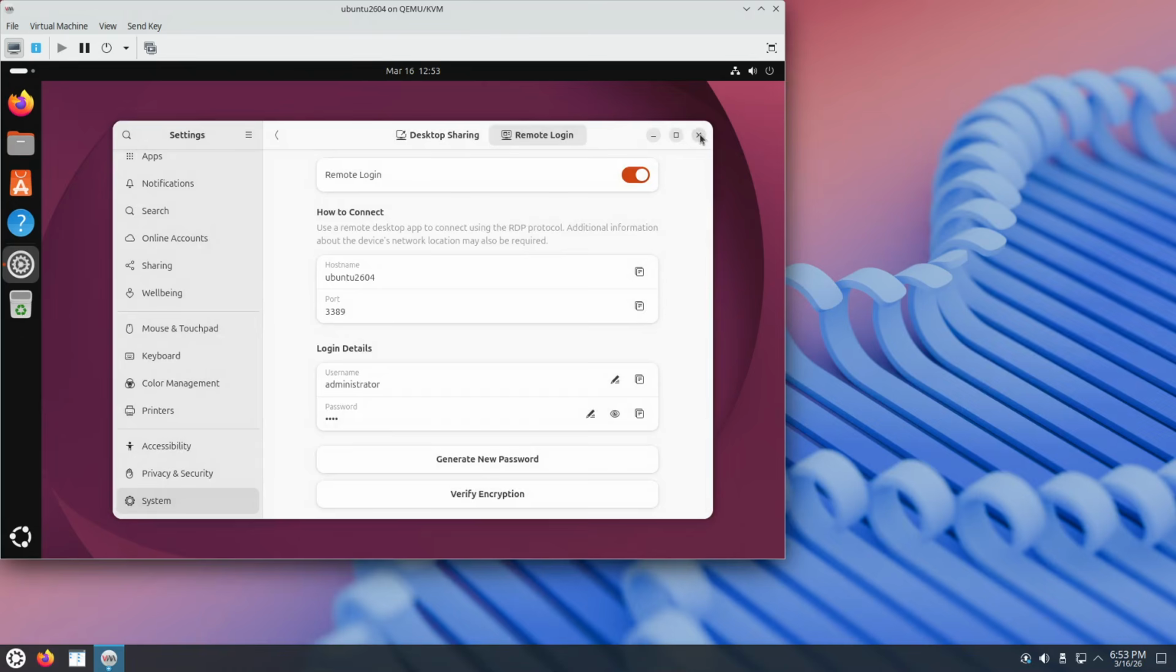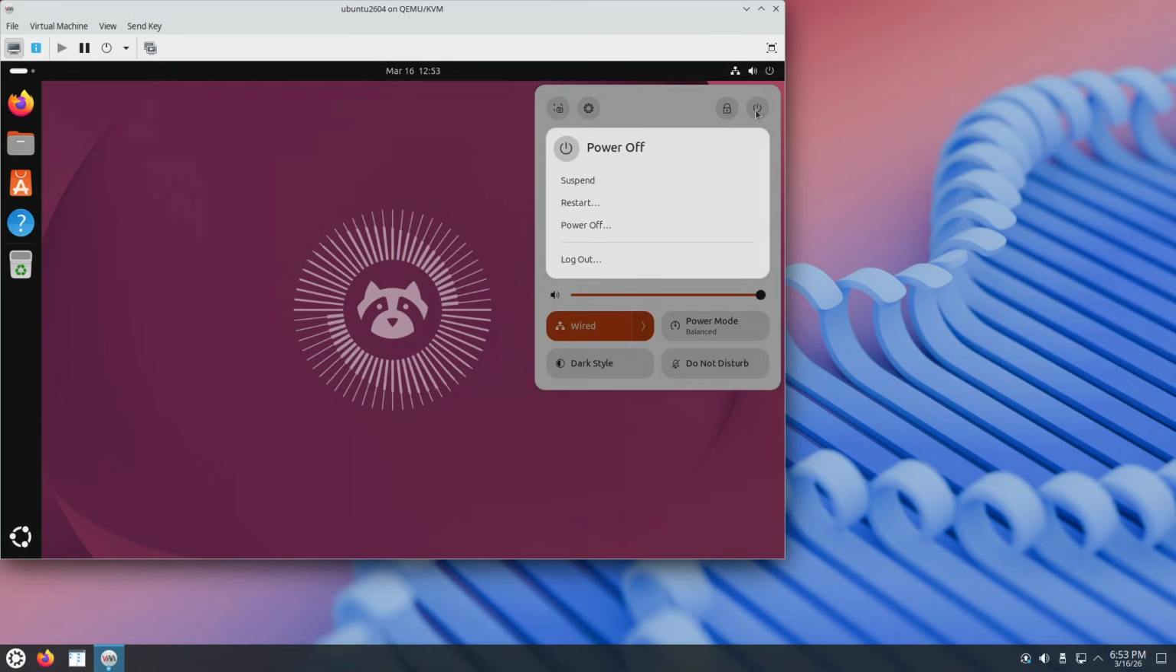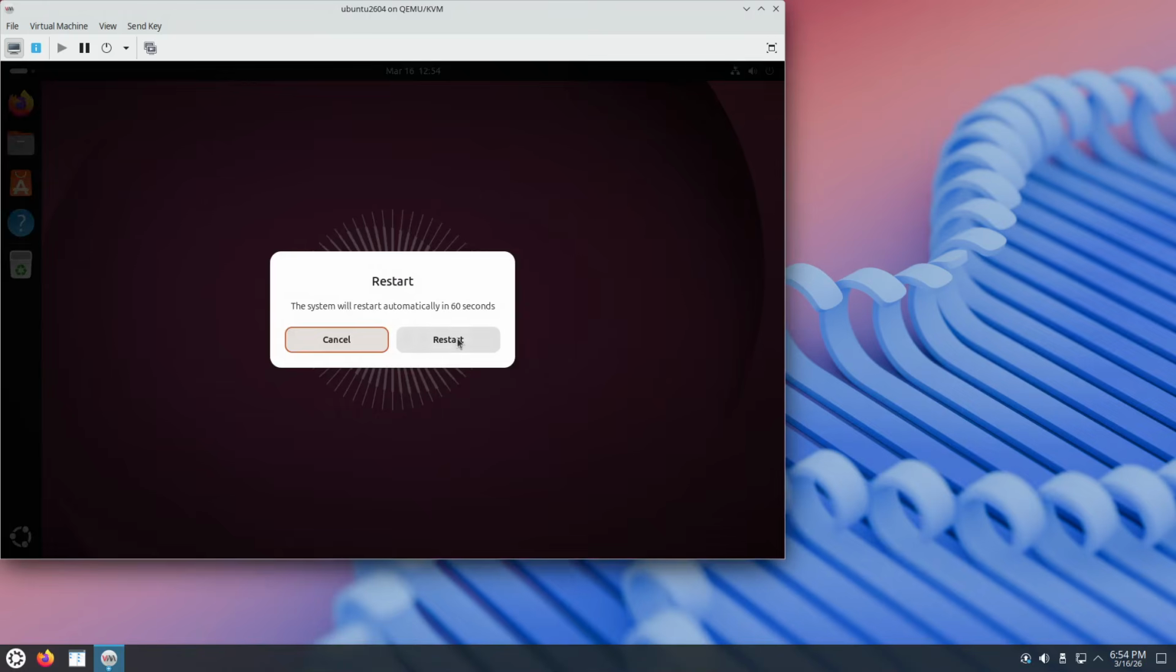I'm going to close the settings and then I'm going to restart the computer in order for the, I don't know, cryptography to be configured, for the system services to be started and enabled, etc. I'm just going to restart.